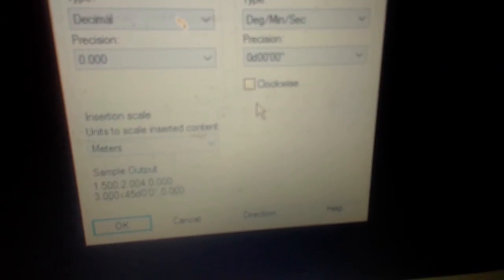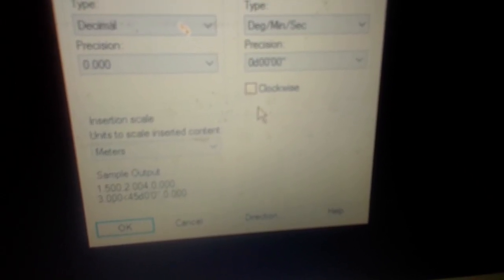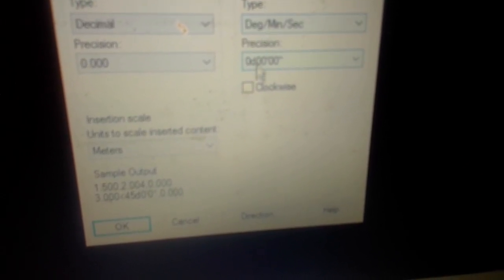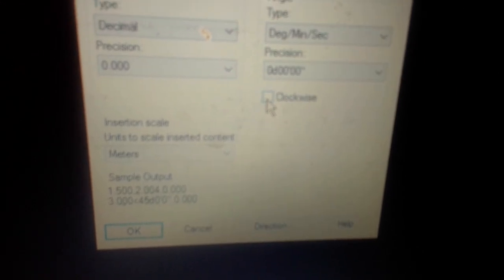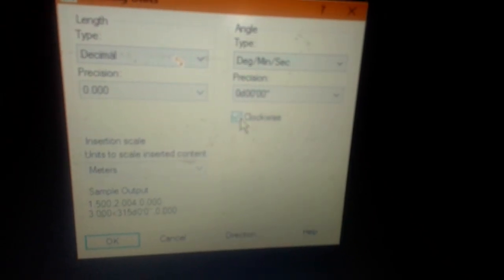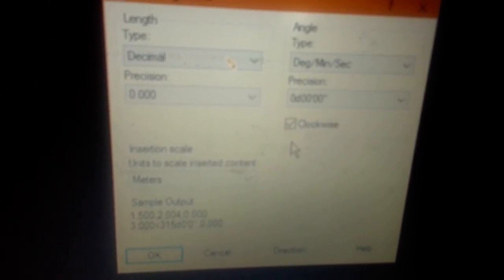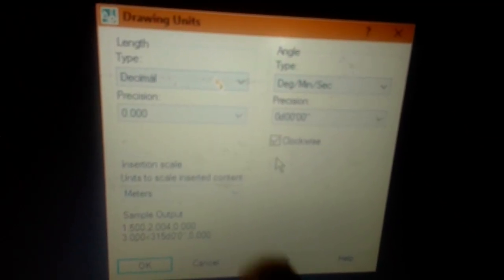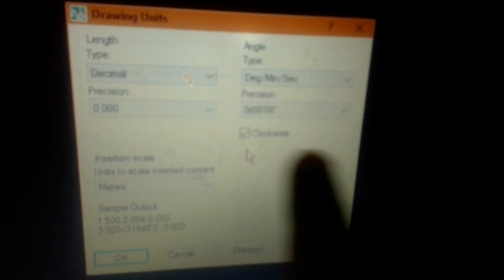The next step is that the angle direction should be clockwise. Then go ahead and click on clockwise. I already clicked on the clockwise direction for this one. Then you have to go to the next step.